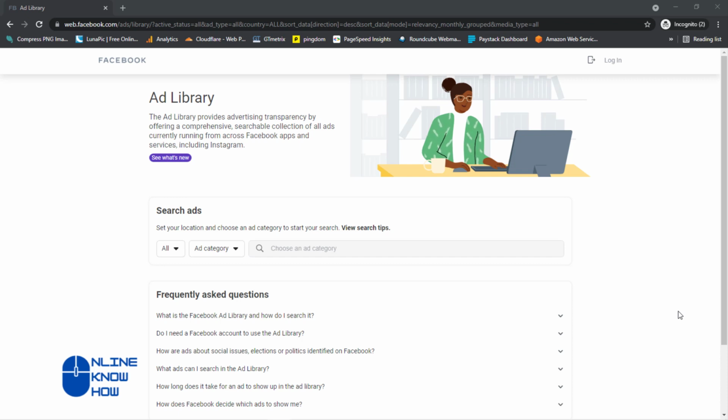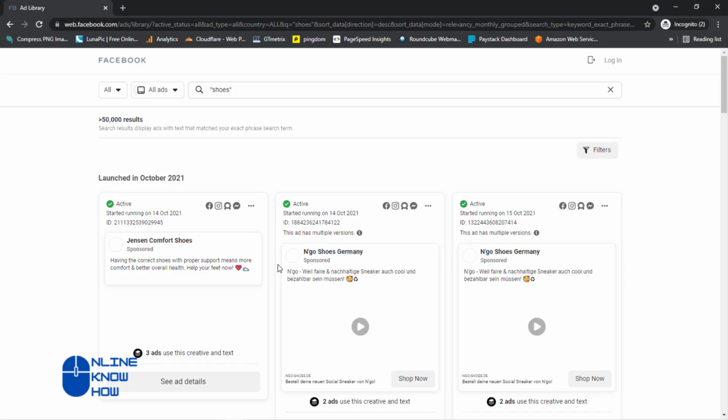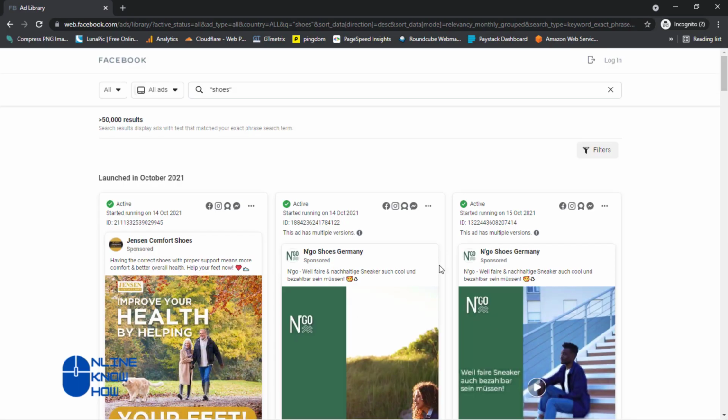Come to Facebook Ad Library. You can search for Facebook Ad Library on your browser. If you don't know how to get here, you'll get a link from the search results. Search for any particular video of your choice. For me, I'll just choose a category, go to all ads, come to the keyword option and search for shoes. Then click enter, and now I have a directory of videos for shoes.